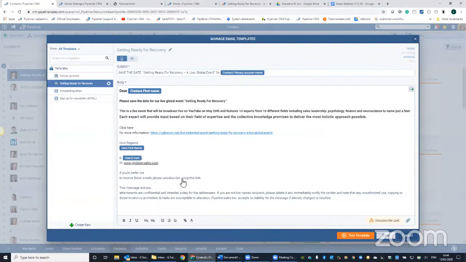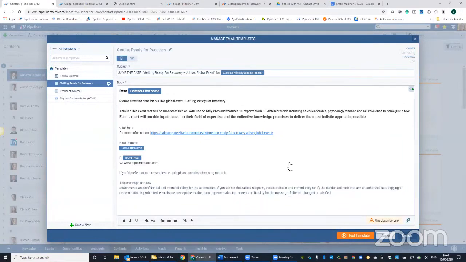Now, obviously, if you're just sending a small mass email to your own contacts, it's unlikely that they'll want to, but it's always courtesy at the very least, and good practice, for everybody to have an unsubscribe link in your email. So I've got my little bit down here about if you'd rather not get it. Then I'm going to click in the right place and click my unsubscribe link. I'll show you in a second where that feeds back into Pipeliner if a contact chooses to click on it.